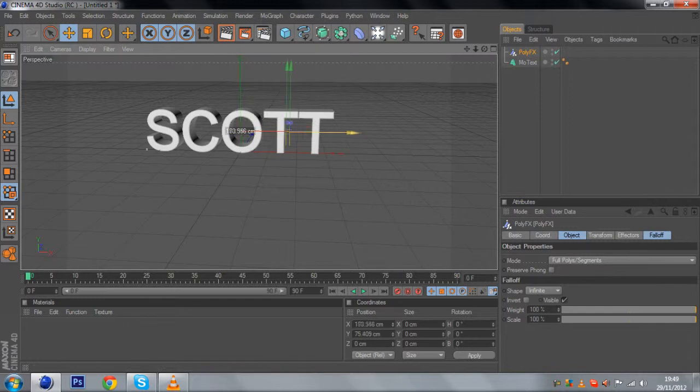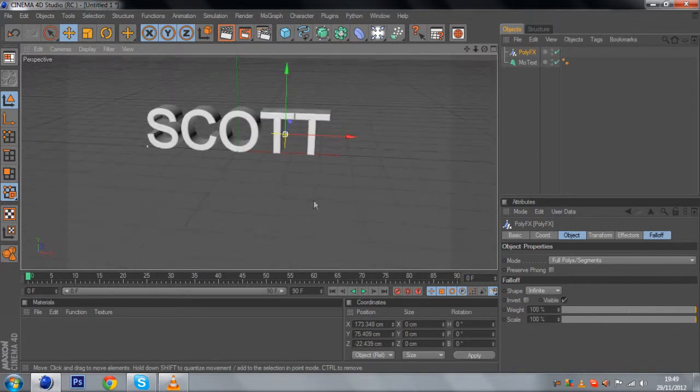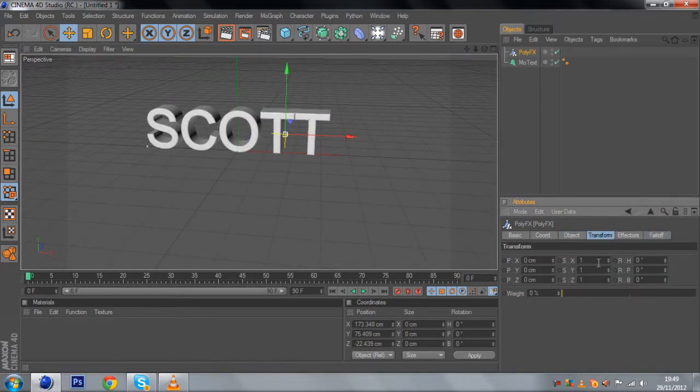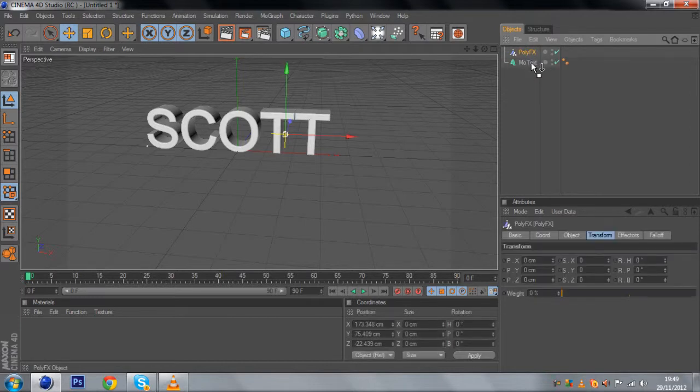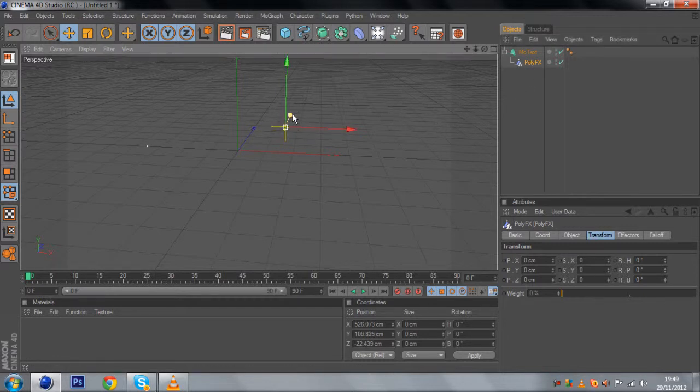So as you can see, nothing actually comes out, which is kind of a pain. So what you want to do is go to transform and change everything to 0, like so. Whilst you're there, once you change that to 0, you want to drag the PolyFX over the MoText so the arrow is facing down, and let go. As you can see, it's kind of made all the text go invisible.